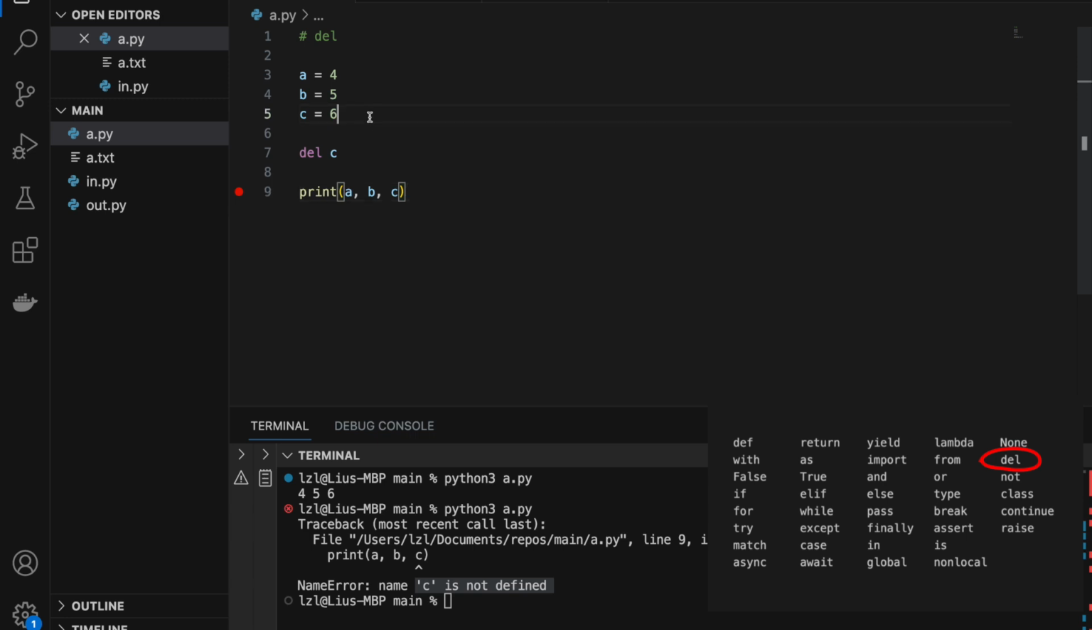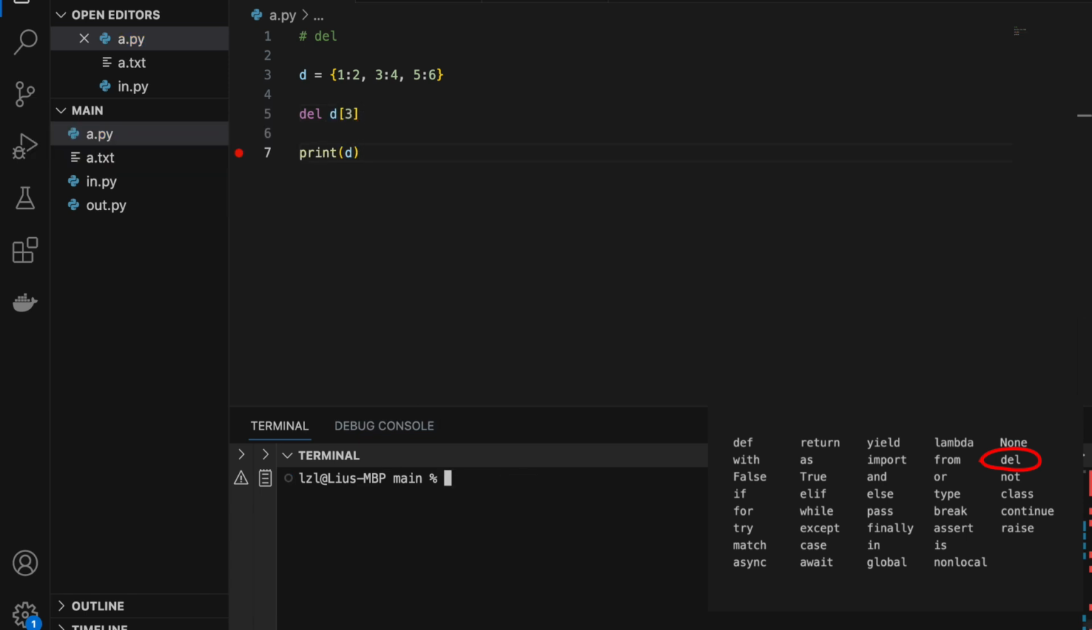This works also for dictionaries. Let's say I have d is equal to {1: 2, 3: 4, 5: 6}. Let's print d, and let's say I delete d[3]. If I run this, I'm only going to get 1: 2 and 5: 6, because I deleted d[3], which means that this key-value pair will be gone. If I delete d[5], I'm only going to get 1: 2. And here we have it.